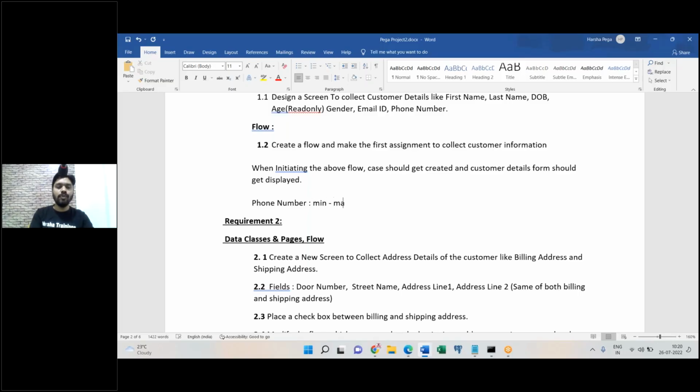Phone number: minimum to maximum 10 digits only. If I type 5 digits, it should throw an error. If I type 9 digits, error. 10 digits, okay. 11 digits, error. Where is this available? Listen to me carefully. I will give you a hint also, for something which I did not teach you. In section cell properties. Which cell properties? Phone number cell properties. Presentation, you will find that type of option.